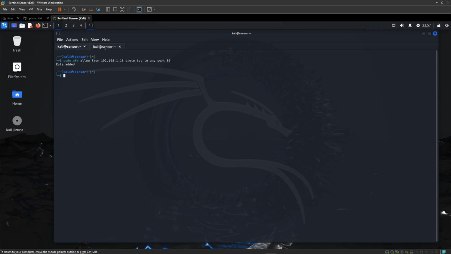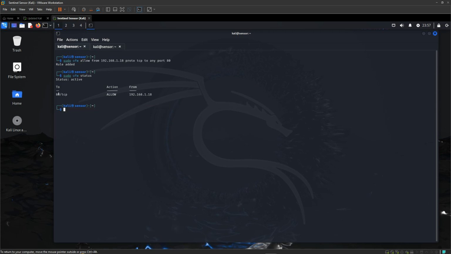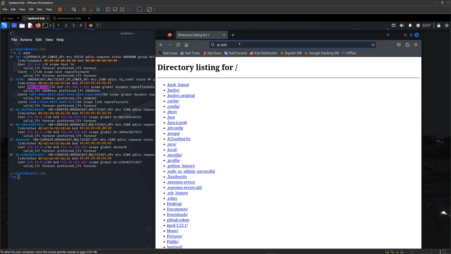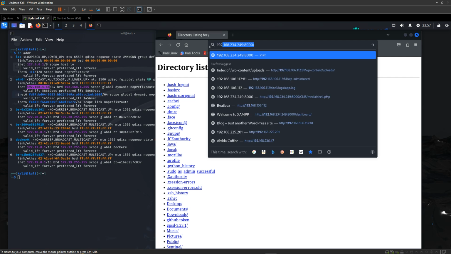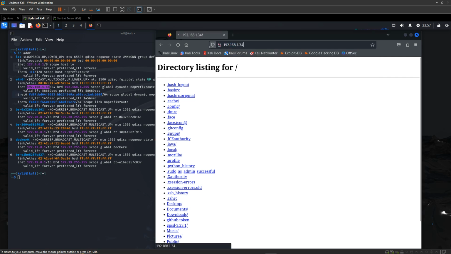So what that's saying is basically allow, and let's just do the sudo ufw status again. It's kind of easier to see. So what we're saying is to allow data coming to port 80 from this IP address. All right, so let's go back to our client machine, and let's go to 192.168.1.34, I believe it was, port 80. You'll see we can access it just fine.